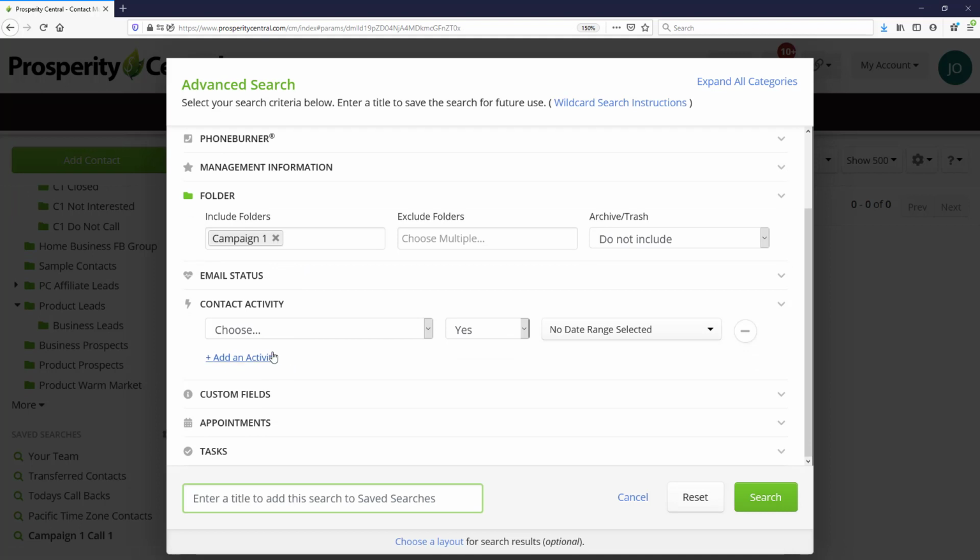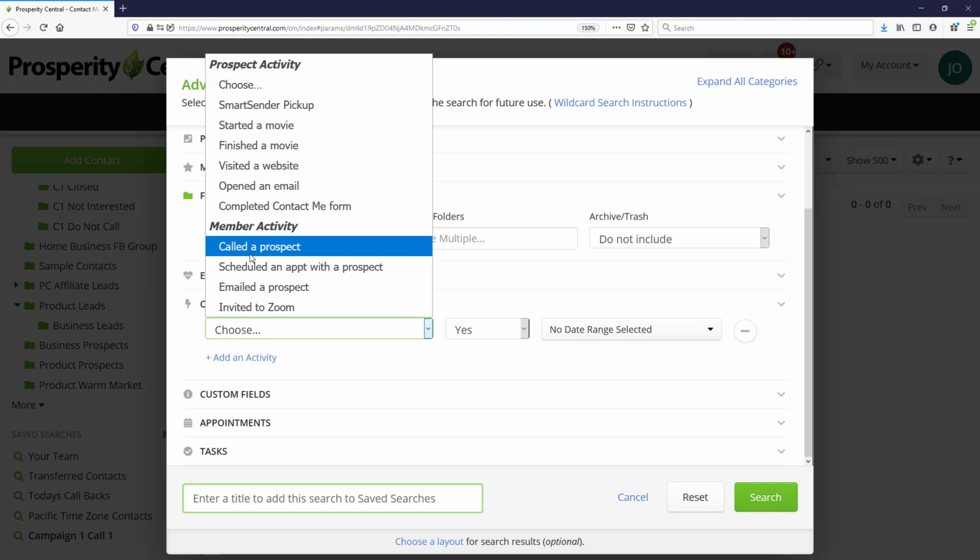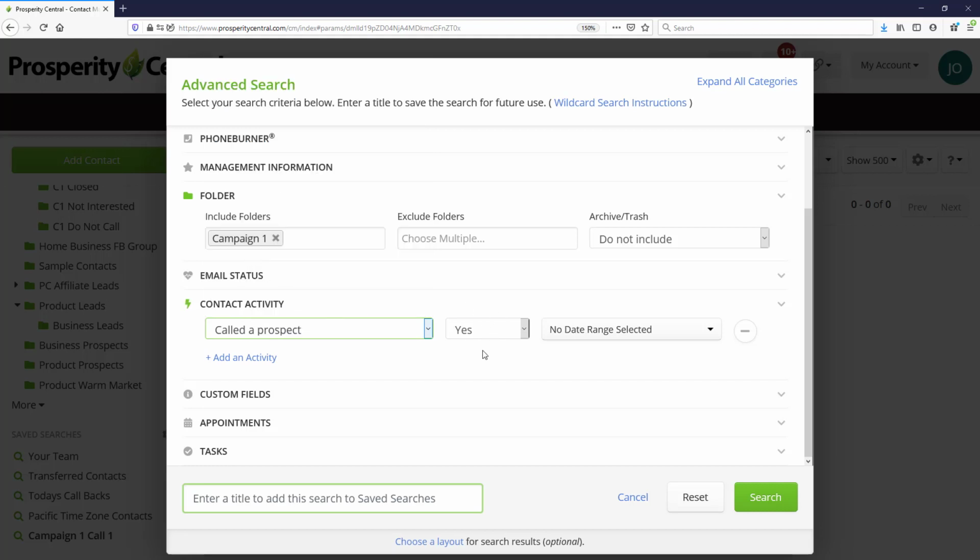Now for contact activity, in this particular case, we want to look for contacts that, yes, have been called, but it's been a couple days since they were last called. So for activity, we're going to choose call to prospect. We're going to leave this set to yes because we're looking for people who we've already called once, because our other saved search is finding all those people that we've never called.